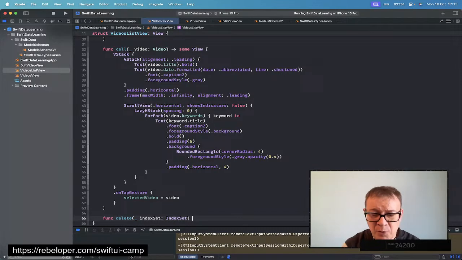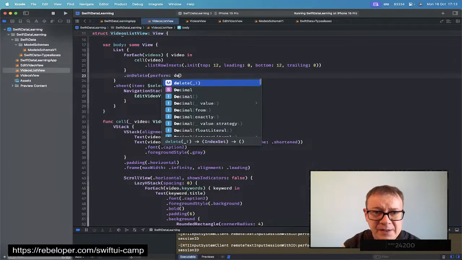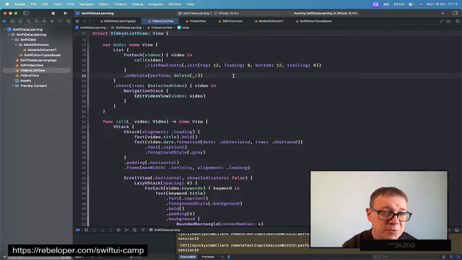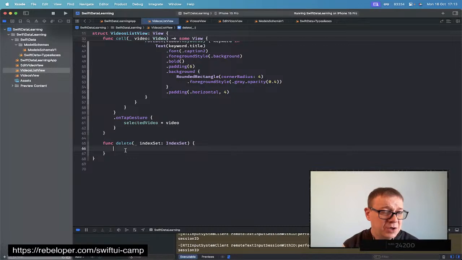This is what the perform will give us actually. And let's just add that over there. So delete. There we go. Oh, that's all we have to do. Now we have enabled swipe to delete. But we need to know which video to delete.